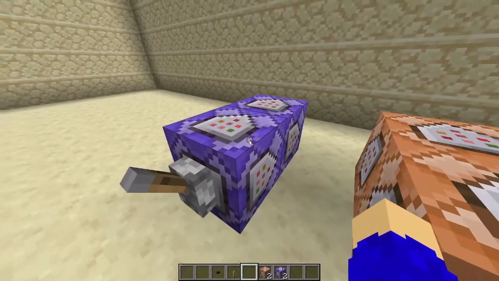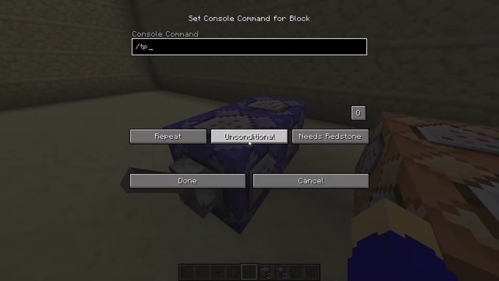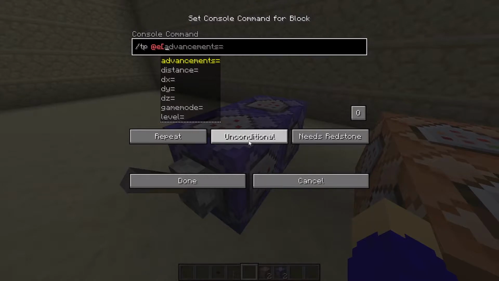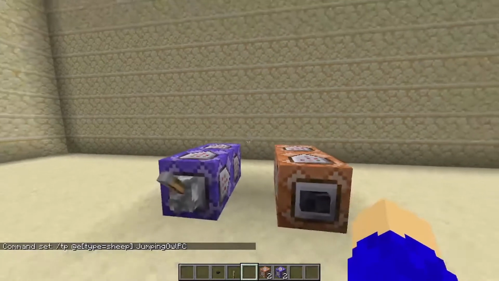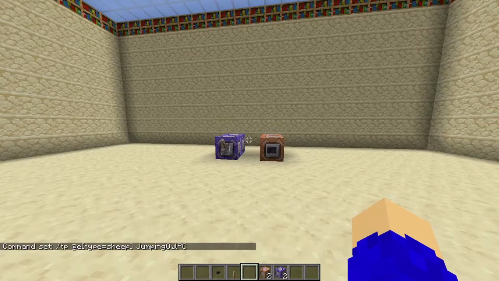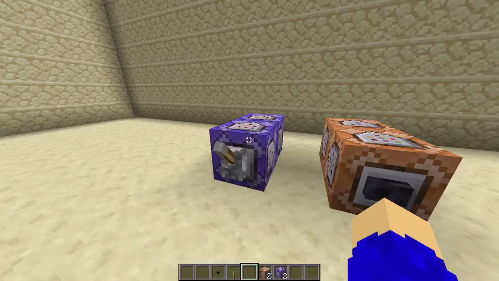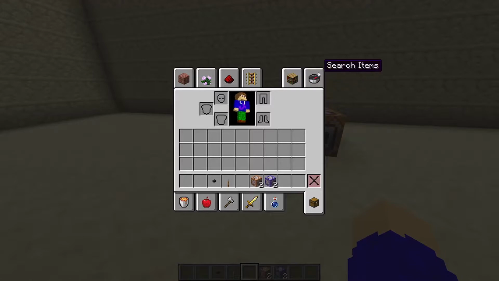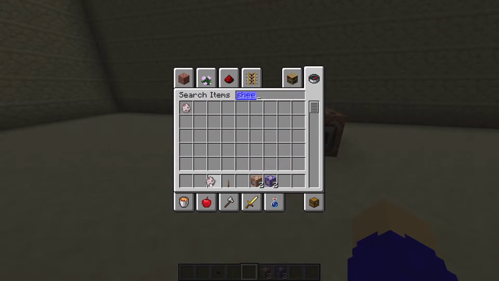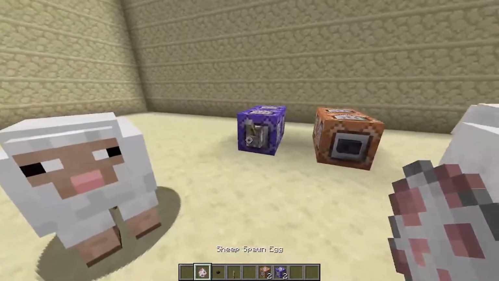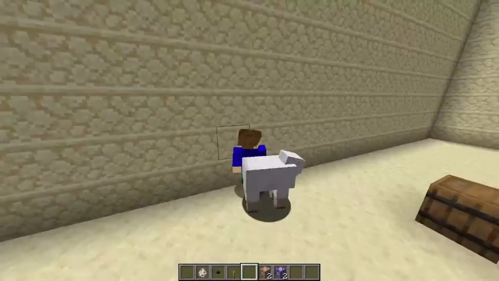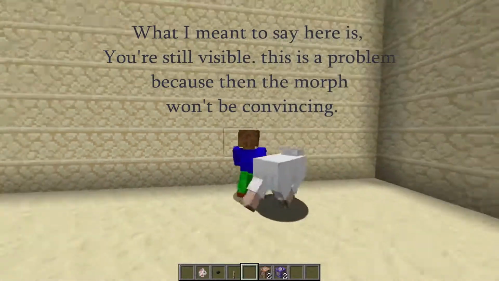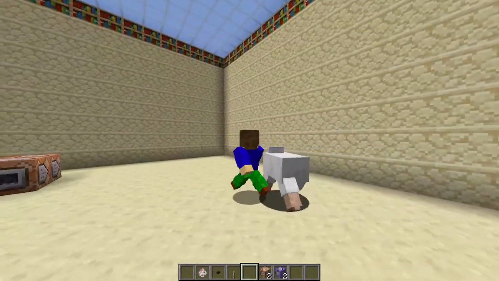We have a bunch of problems, first of all. We're going to /tp @e[type=sheep] to myself. And there are a couple problems with this. First of all, you're going to teleport every sheep to you. If there are multiple sheep, then every single one of those is going to be teleported to you. Second of all, the sheep pushes you around. And third of all, the sheep is still visible. So, we can fix all of those problems with a few simple commands.